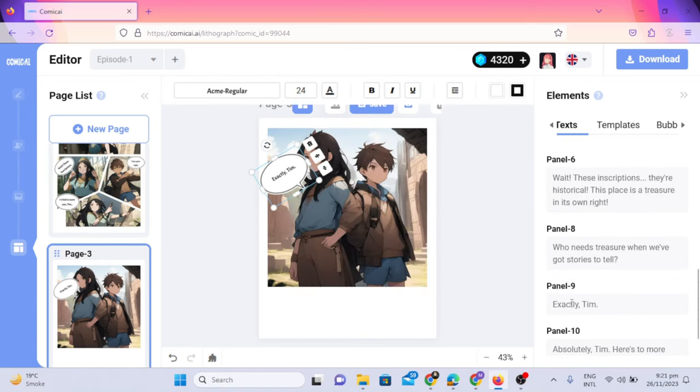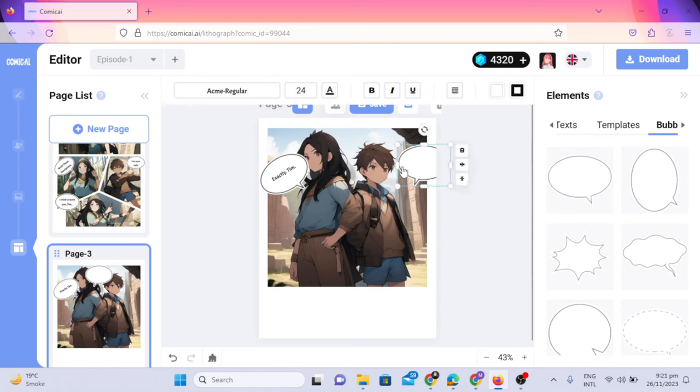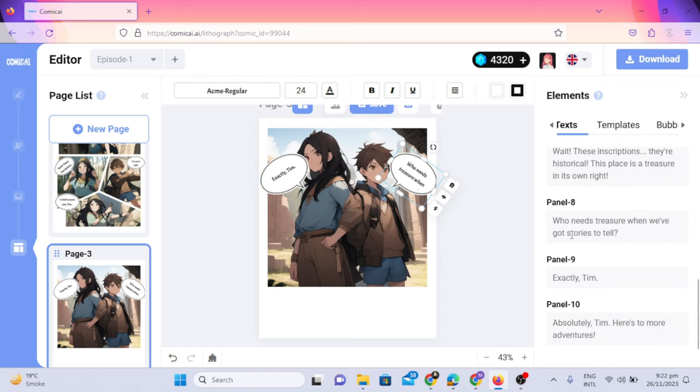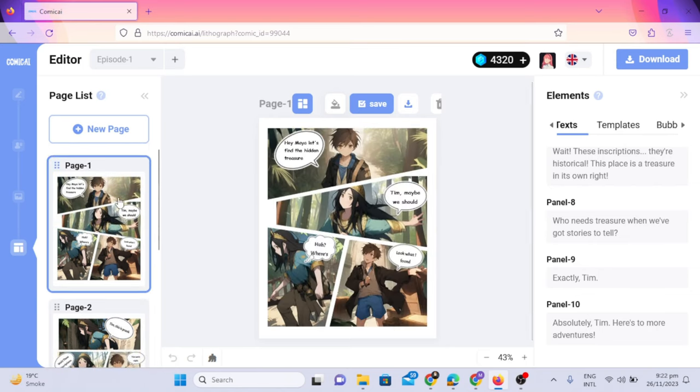That's how you can create your whole comic book with a free AI tool and make a complete comic book with consistent characters.